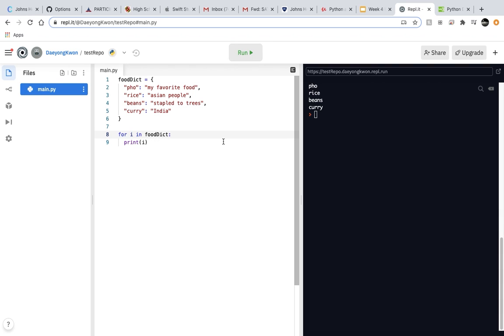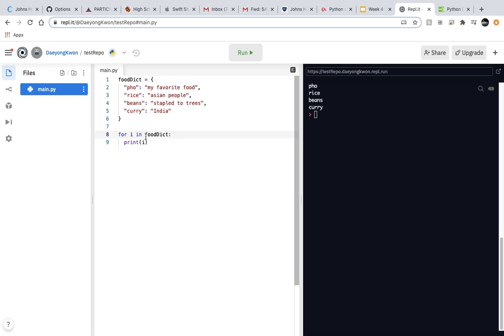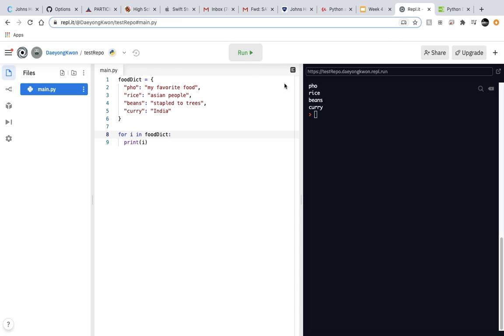Now, what can I do if I wanted to make the loop print my favorite food, Asian people, staple to trees in India? What should I do instead of print I? And here's some hints. Give you guys some more time because it might take a while. Keys. Well, yeah, I guess you could do that too. Well, if you want to do that, you don't even need a loop. But I wanted to use a loop while doing it. So I think how I would do it is you can use no, not values.